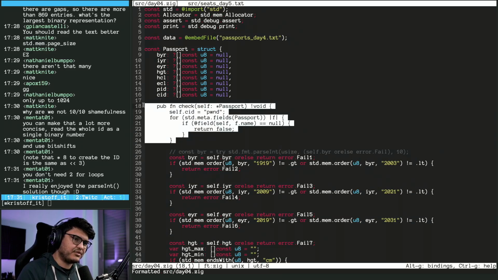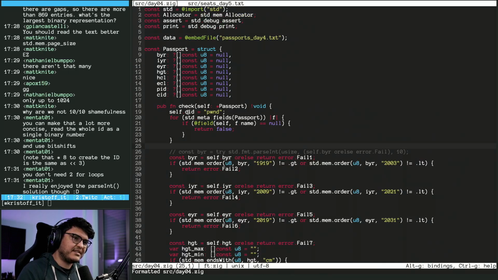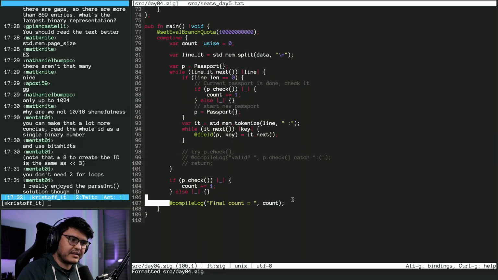This section here is the more proper check used later. This was the original check. I would always set something, and then check that none of the fields, again through metaprogramming, is null, and return false if so. And that's it. It required 1.5 gigabytes of memory to compile, and I think it took 4 minutes to compile, and it always ends up with a compile error because I have a compile log that tells me the final count.